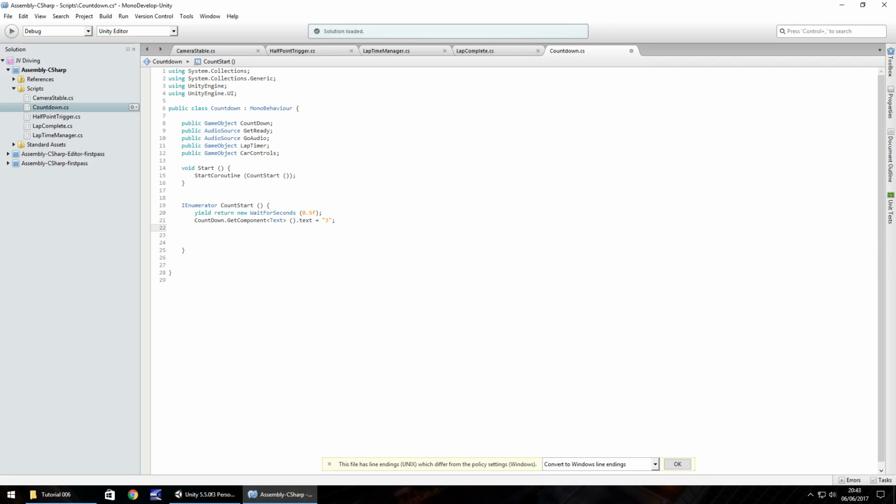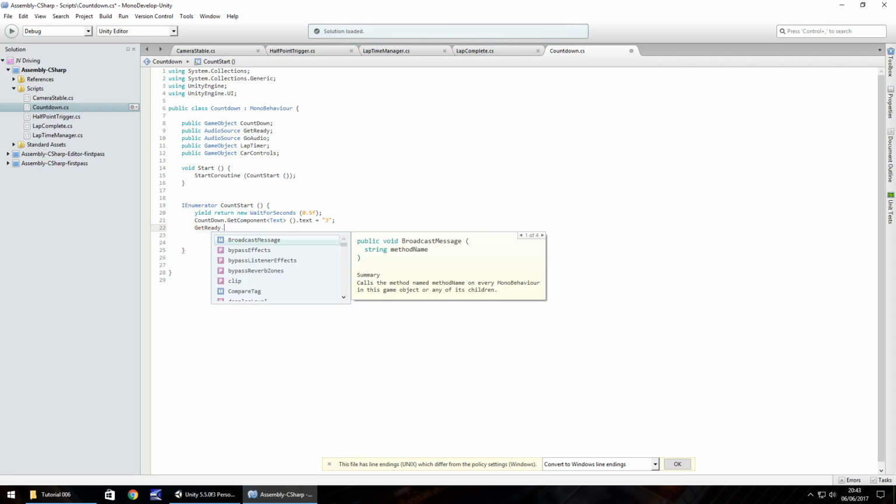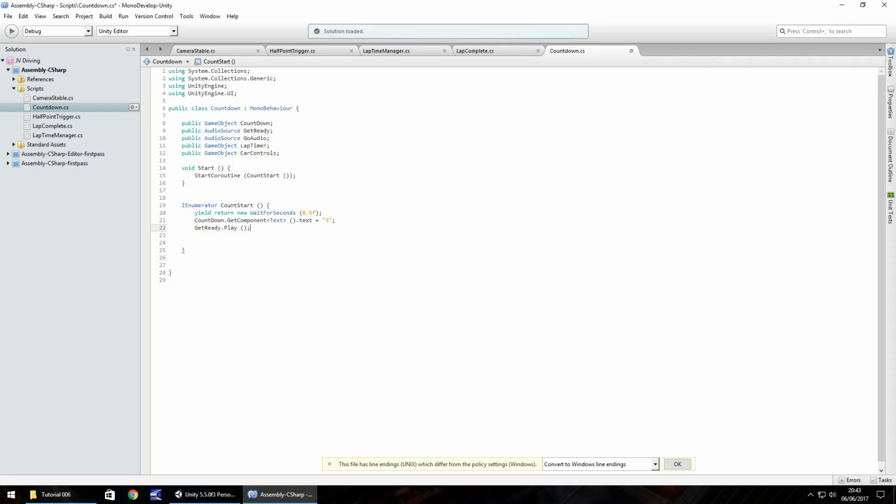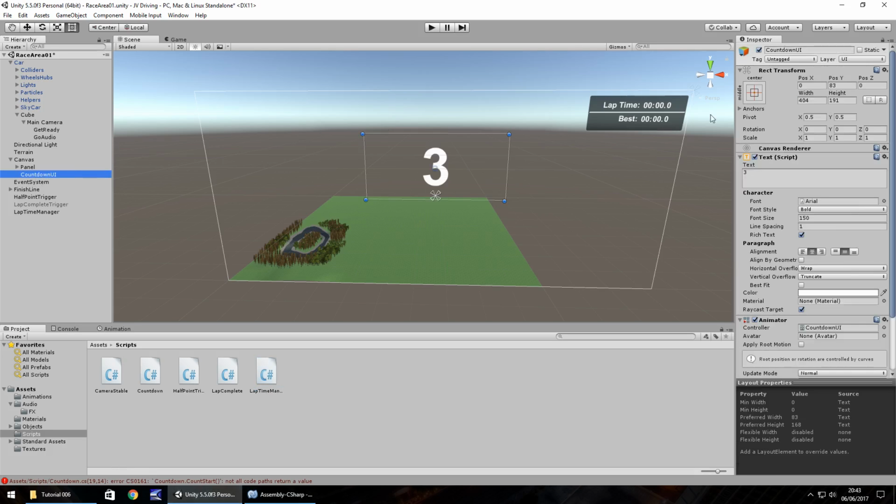Then at this point, let's play our first get ready noise. We want it to go beep. So getReady.Play open close bracket semicolon. And then let's set this game object as active. So countdown.SetActive in brackets true. And while we're at it, let's actually set it as inactive in the main scene before we go any further. So it disappears from the screen.